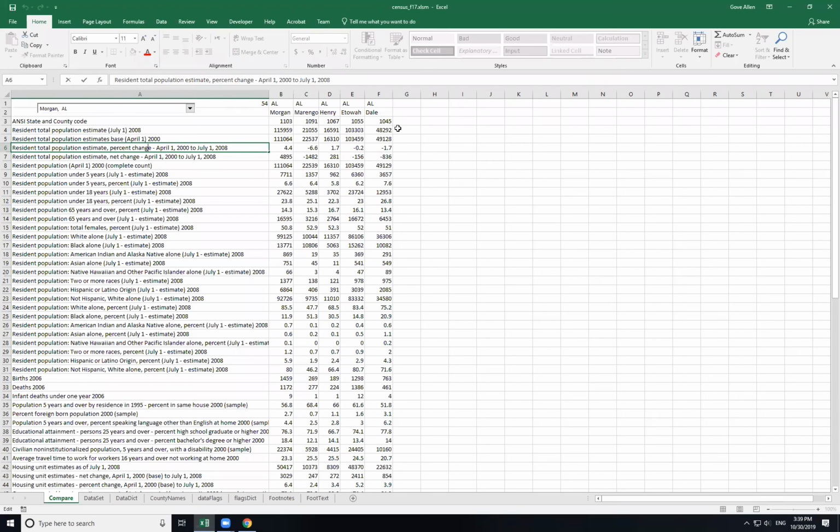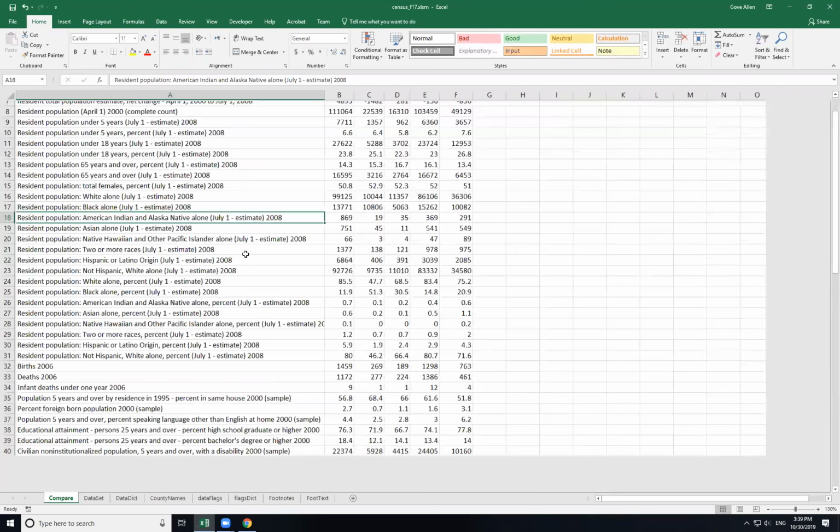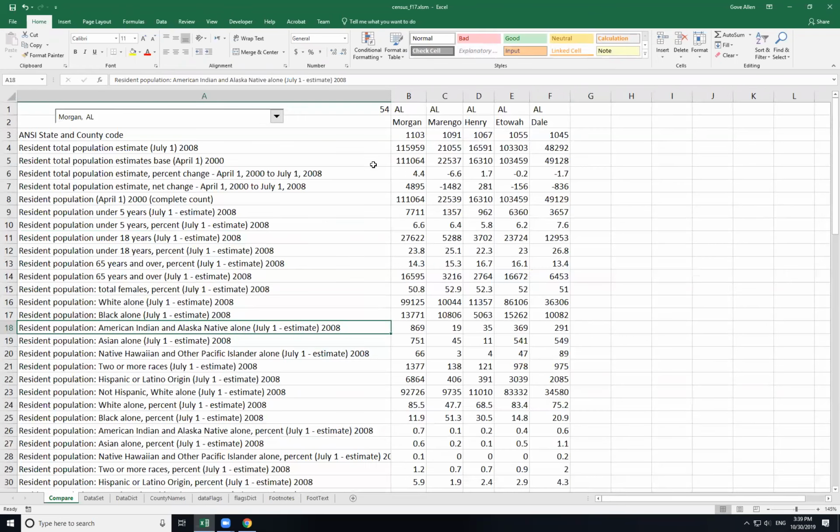So what I would like to do on this example, let's see. Come on, there we go. The whole point of this is to be able to choose several counties and then be able to compare them. And so what I would like to do is be able to compare them visually.